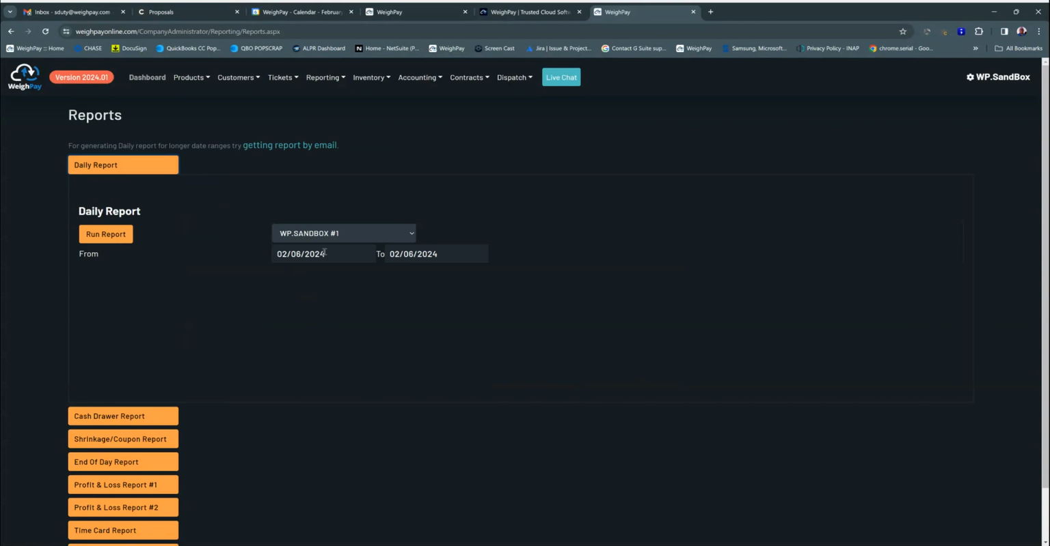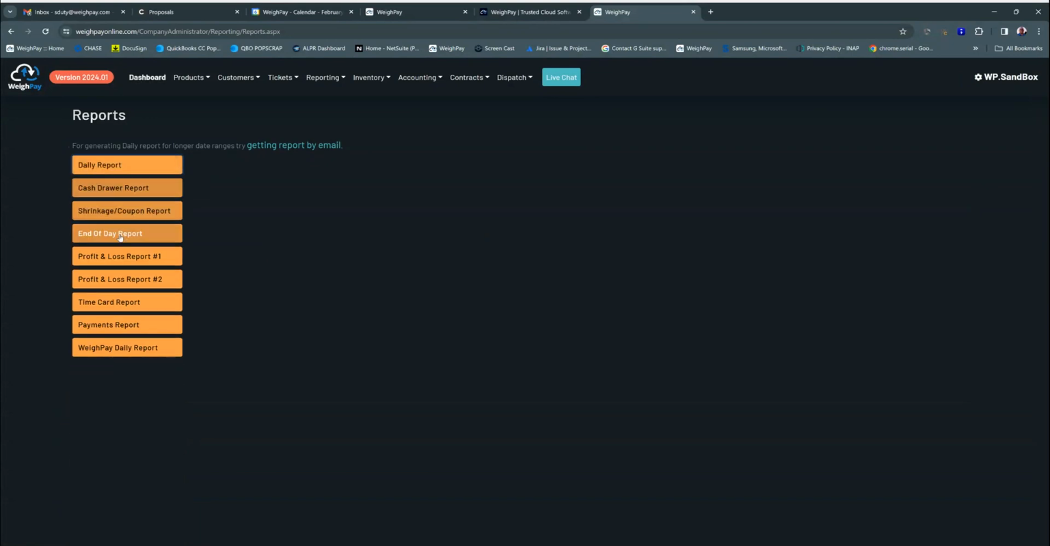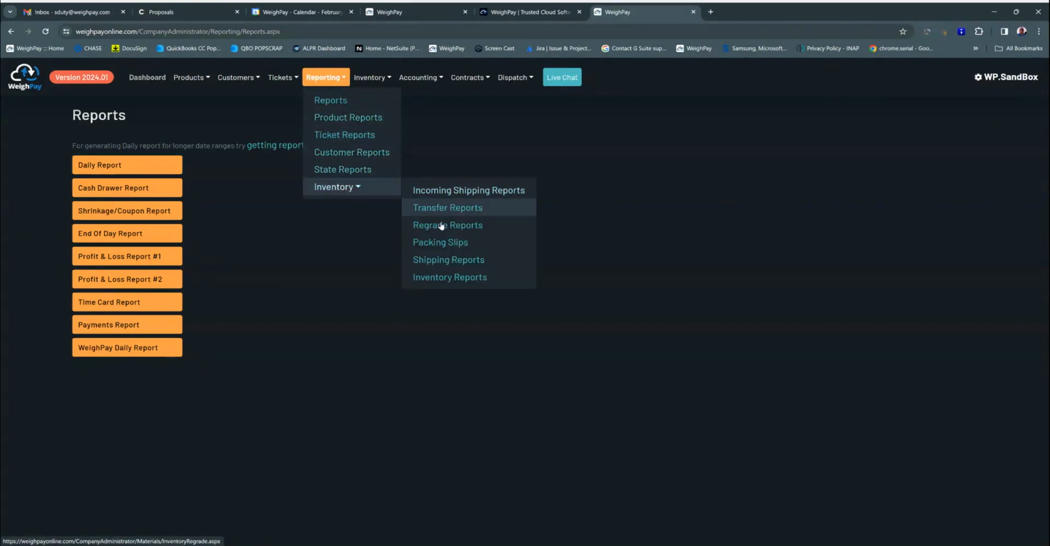And then again, our full report engine is pretty simplistic. You can open up a report, select the date range, select the location. So it is multi-location, keep that in mind. If you have multiple sites that you need to service and you want them all collected into one online back office, this is what WayPay specializes in. But we have cash flow reports, end of day reports, profit and loss reports, just all kinds of different reports that get into the reporting, state reports, inventory reports, you know, a lot of feature functionality in here.